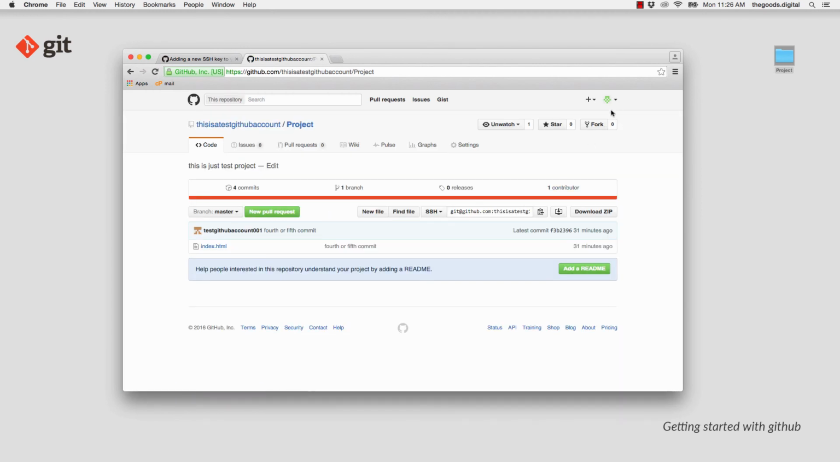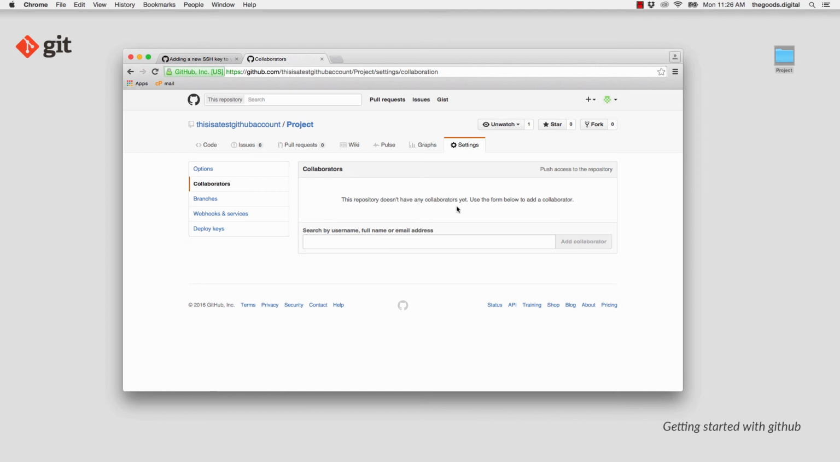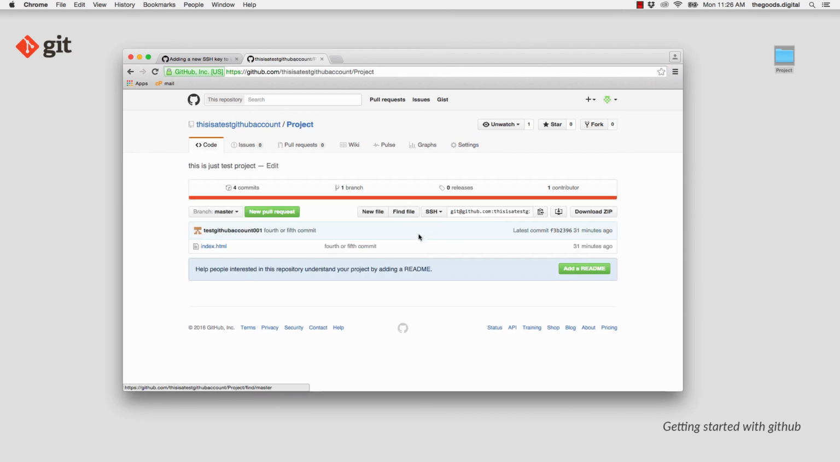You can also, let me show you one other thing here. You can go under settings for this project and add collaborators. It says it doesn't have any yet, so you can search by username, full name, or email address of friends or colleagues that you are developing with. You can add them as a collaborator to this project, and then they'll be able to contribute to your project, and you can start coding socially.